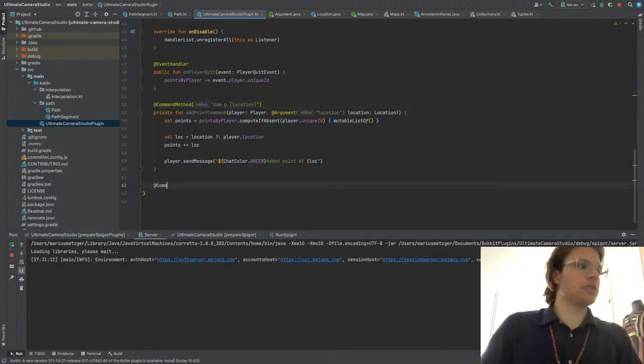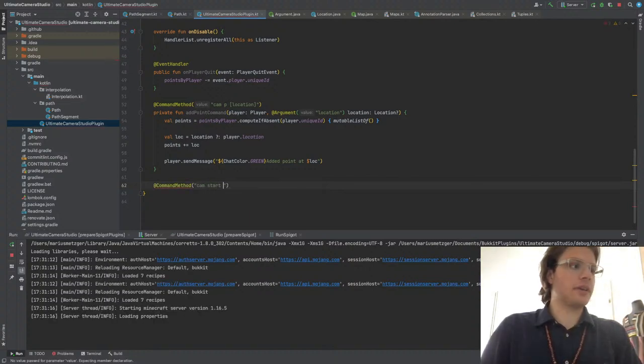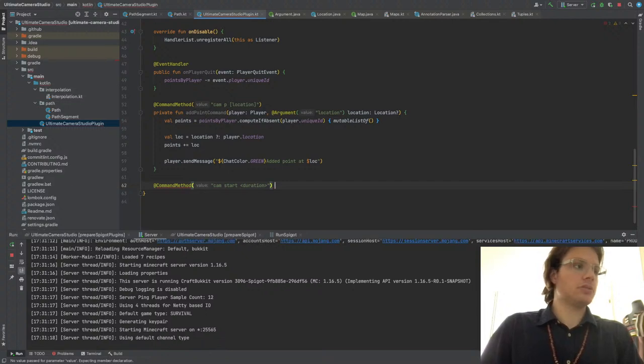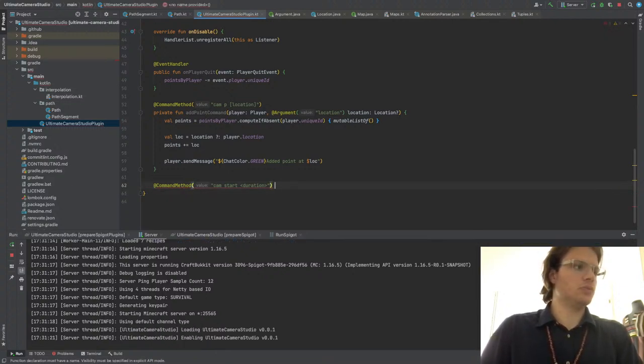In the meantime, I'm going to start adding the cam start command. Oh, oops, that's not how it works.